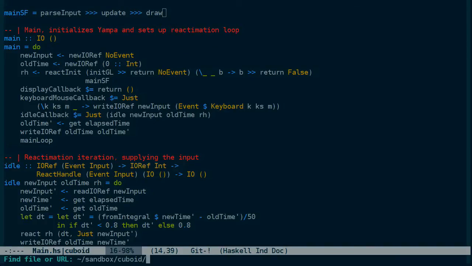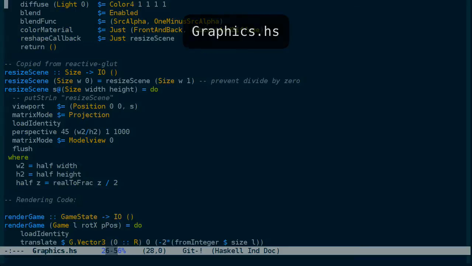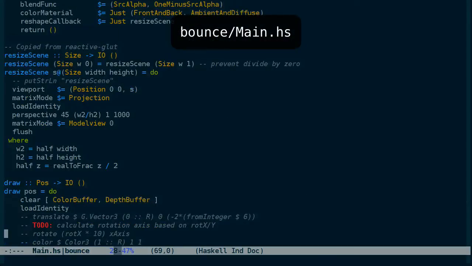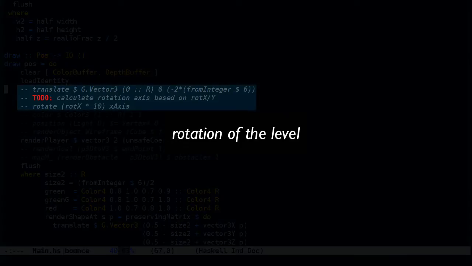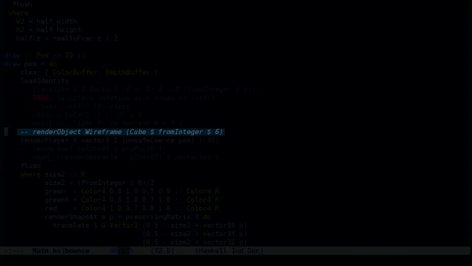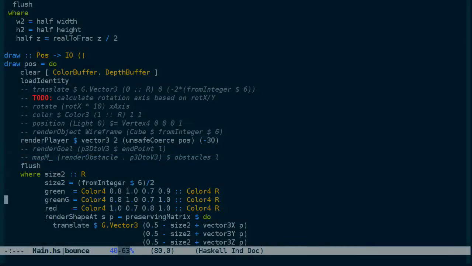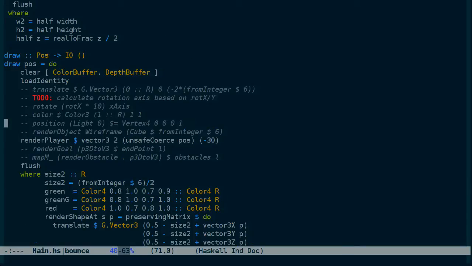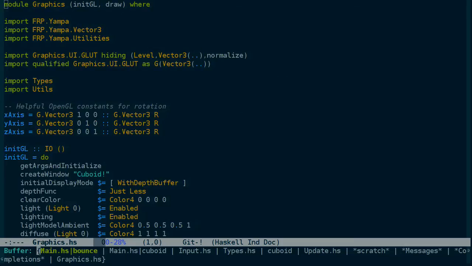But first let's take a look at draw, because we've covered most of this as well in graphics.hs. In fact, we copied out almost everything into our main here and commented out some parts, such as doing the rotation of the cube, rendering the cube itself as a wireframe, rendering the goal, and rendering the obstacles, which really aren't that much more complicated than rendering the player shape that we've done, except for these vector and matrix transformations, which are really out of the scope of this episode. So that's it for graphics.